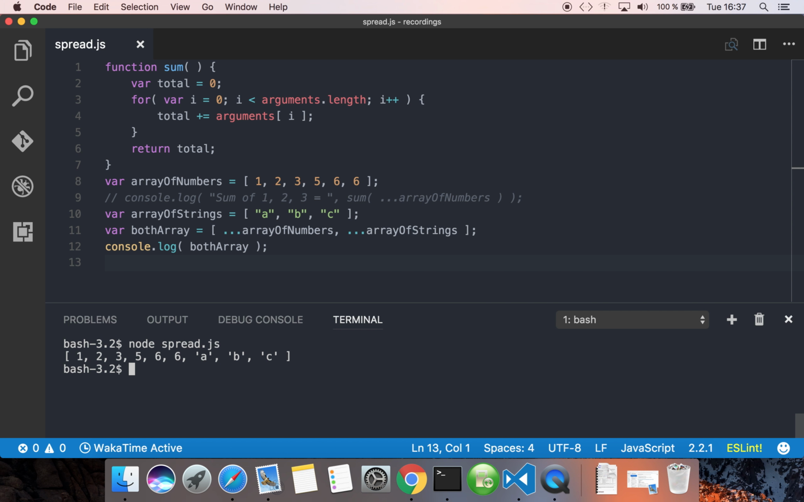So I think the spread operator is really good, and in the future we're gonna have a spread operator for objects, but I think that's in stage 3 at the TC39 committee, and I'm not sure when exactly it will be implemented. Okay, so basically that's it for the spread operator.